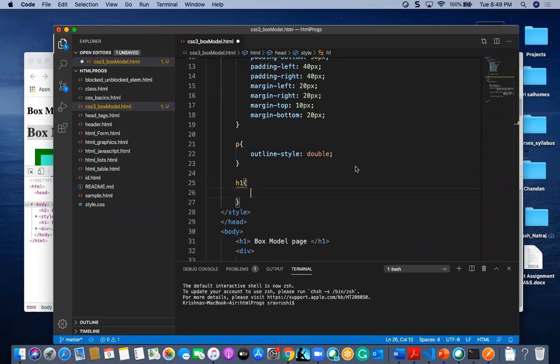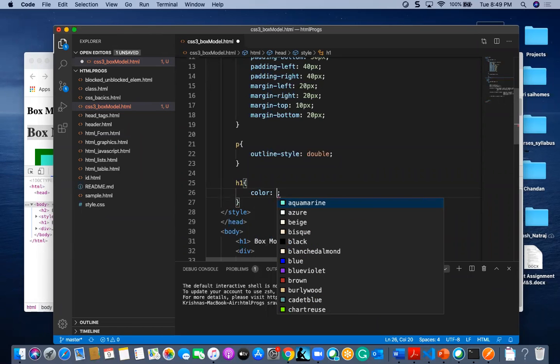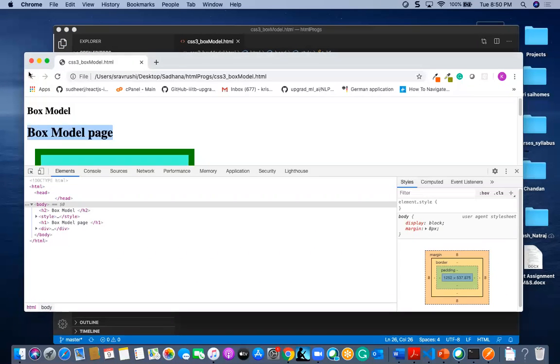If you want to change the font color, then we have to go for the color property. Okay, color property. Here I am going to give some brown, and you can find the font color is changed. This is called text coloring. Okay, text coloring and also text alignment.